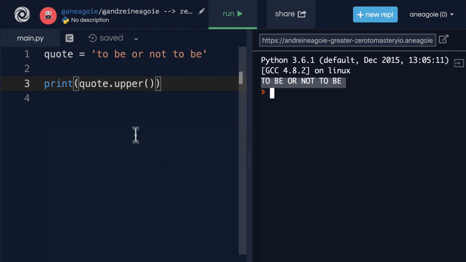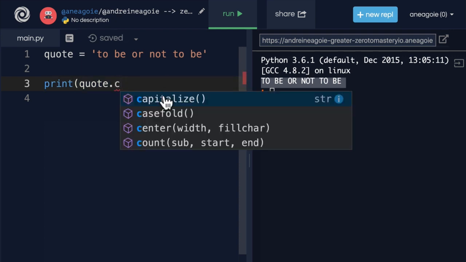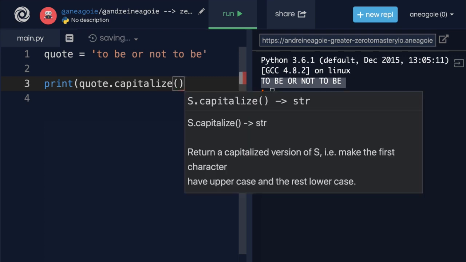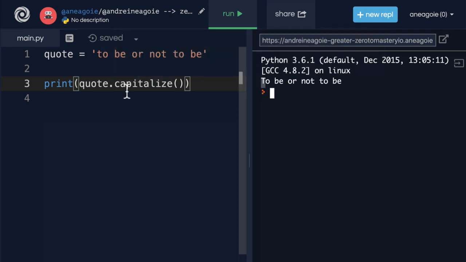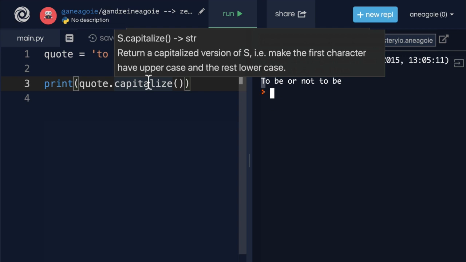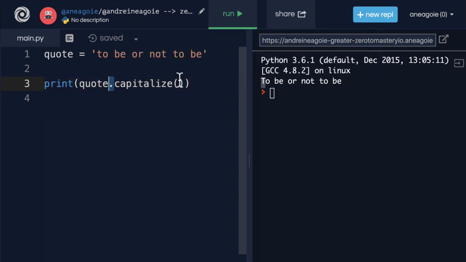To be or not to be. There is also another one we can use called capitalize. What's the difference between the two? Well, if I run, you see that it capitalizes the beginning of the sentence. And by the way, your editor, or in our case, our REPL, if you hover over this, it'll actually tell you what it does. It returns a capitalized version of S. So whatever is to the left of the dot.